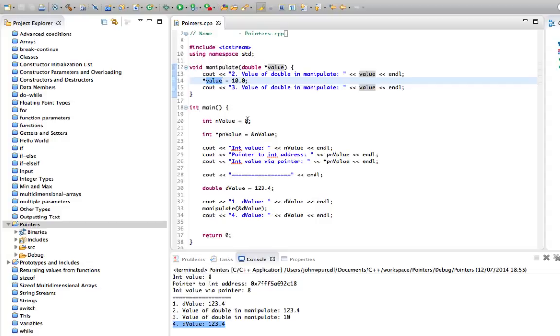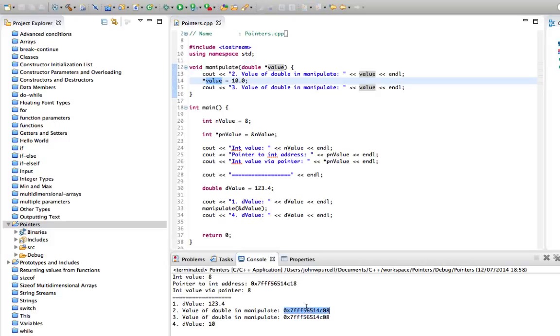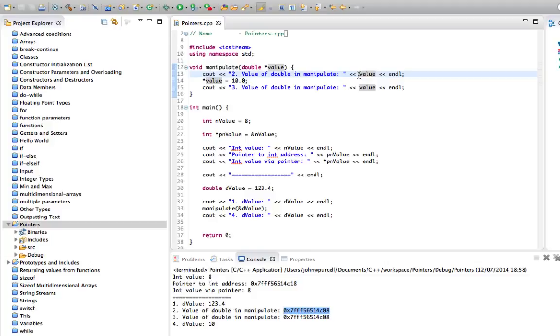Now, I think we can try running that. Let's try running this. So now we see that I've got the value of double in manipulate, and we've got the memory address. Let's change this to dereference the pointer as well. I should have probably called it p-value really, just to emphasize that it's a pointer. I think that'll make it a little bit clearer. Let's do that.